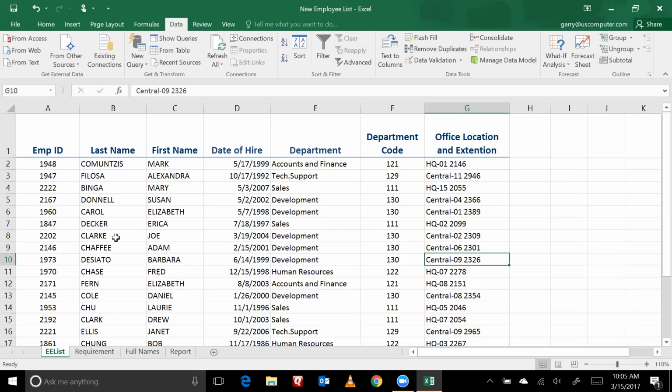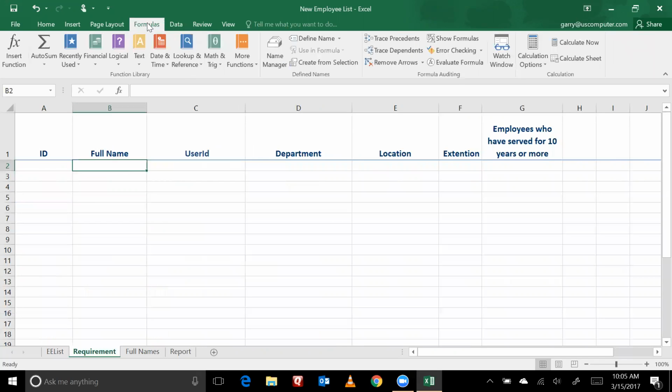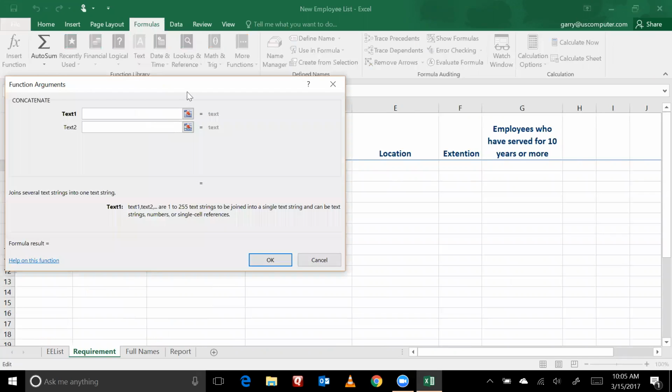However, one of the problems here is that the names are all in uppercase, and you might not want them to read that way. You might want them to be in what's called proper case, where only the first character is in uppercase. So we're going to use a function called concatenate, which is in the Formulas tab and in the text category of functions. You'll see concatenate. And concatenate simply means join together several text strings into one.